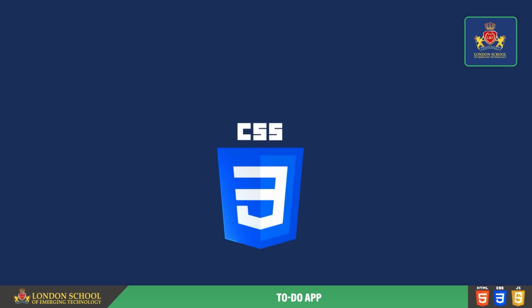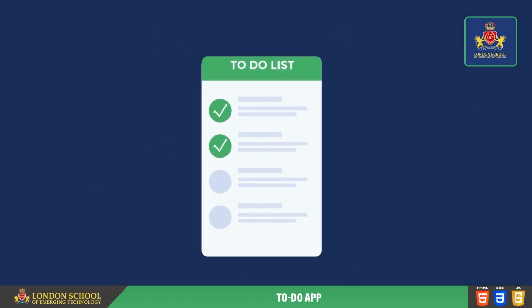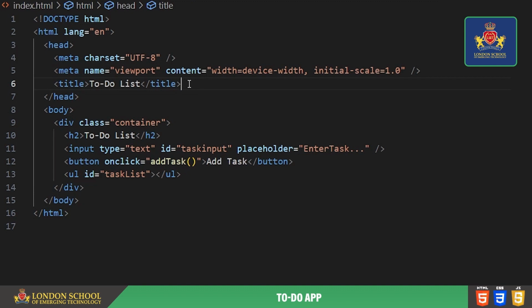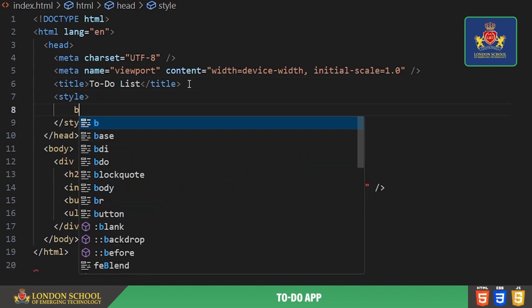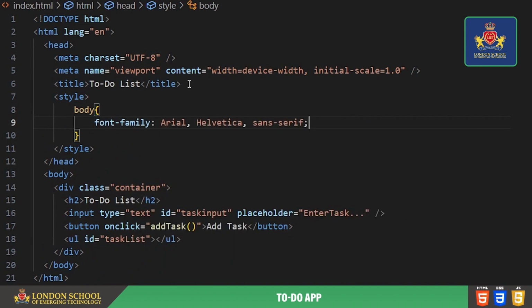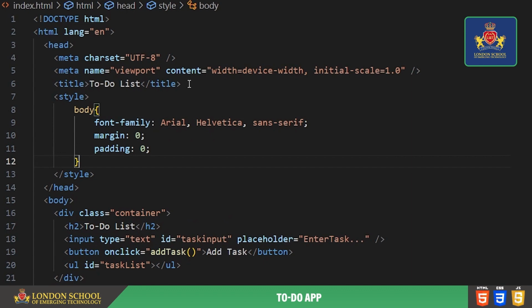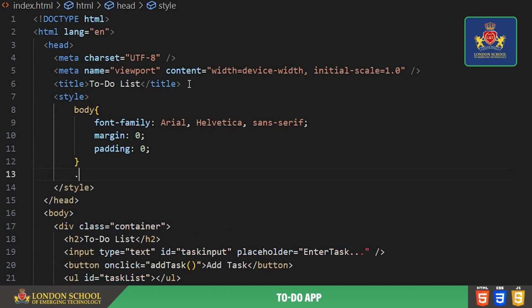Now we're going to dive into the CSS code for our to-do list. I'll walk you through each part of the code and explain how it styles our to-do list. Let's start with the body selector. Here we're setting the font family to Arial, Helvetica, sans-serif, and we're also resetting the margin and padding to 0. This ensures a clean and consistent starting point for our styles.